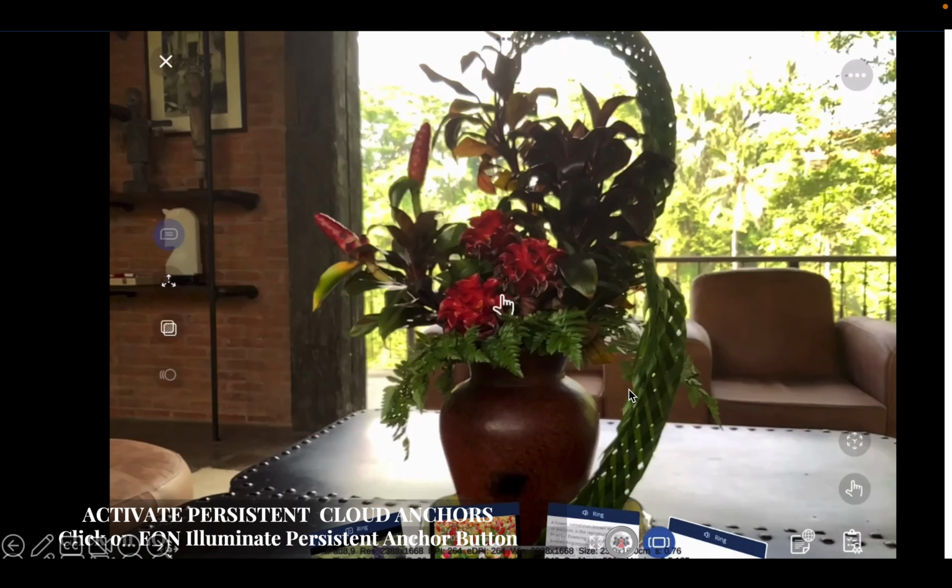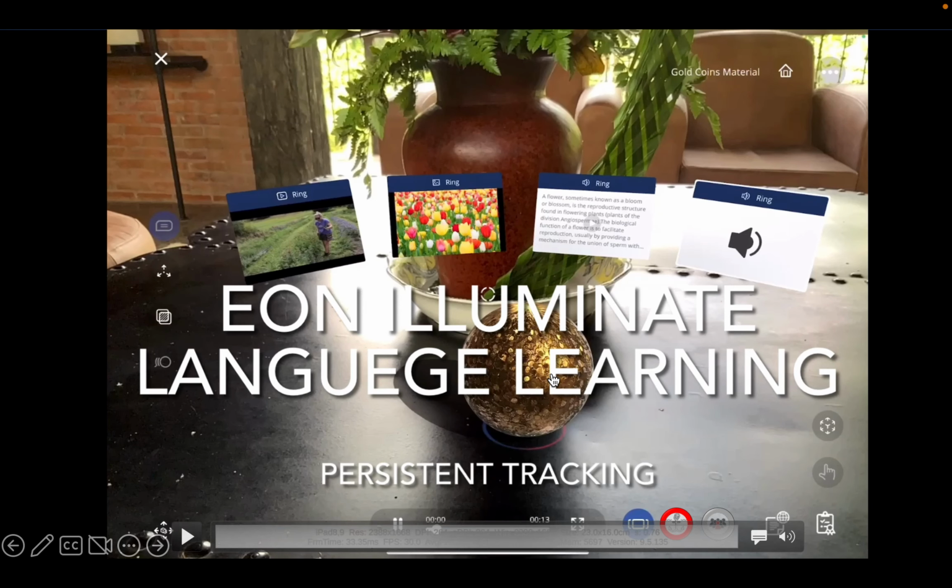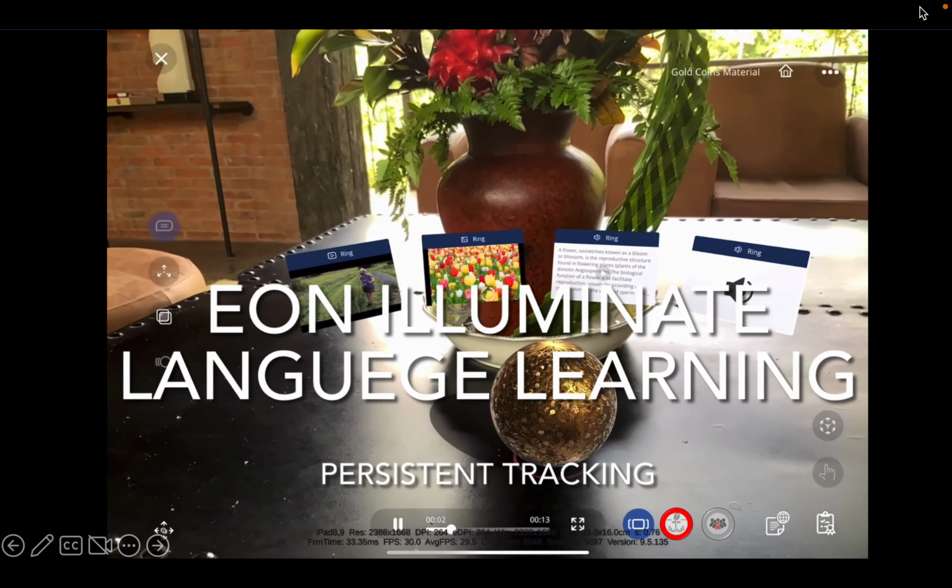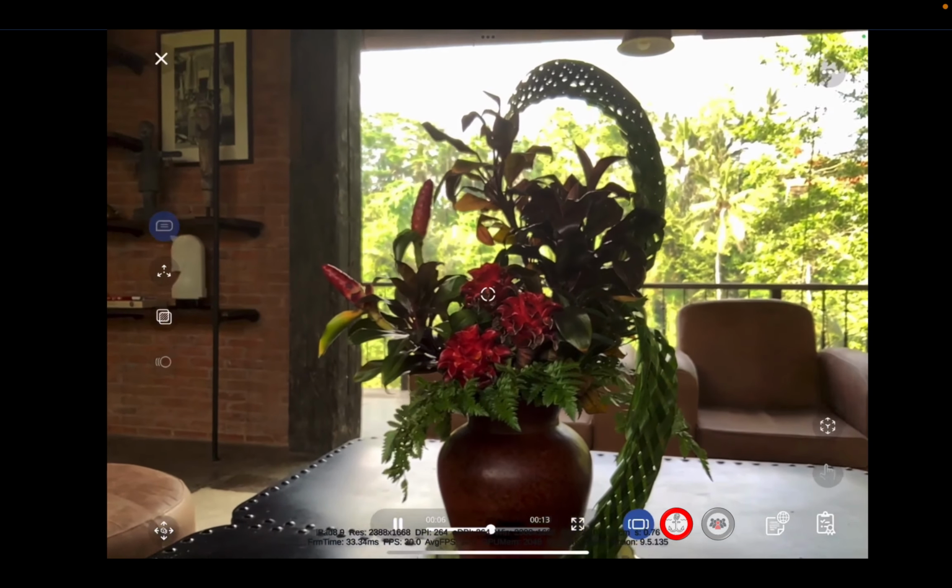You activate a persistent cloud anchor. Click on EON Illuminate Persistent Anchor button. That's the anchor button right there. Let's go. Today we're gonna learn about flowers in different languages.